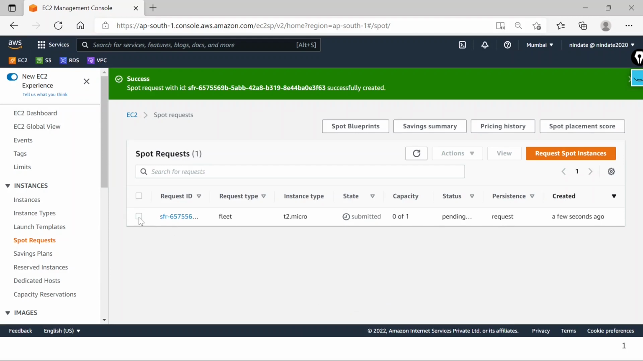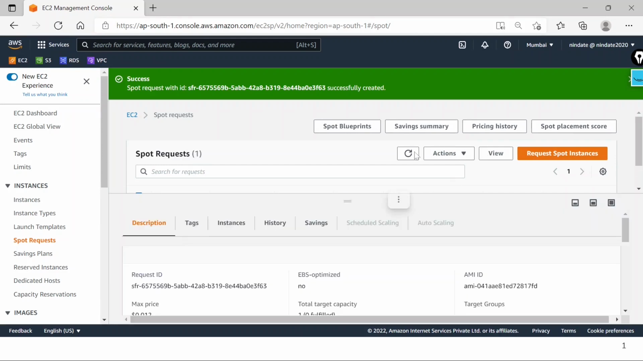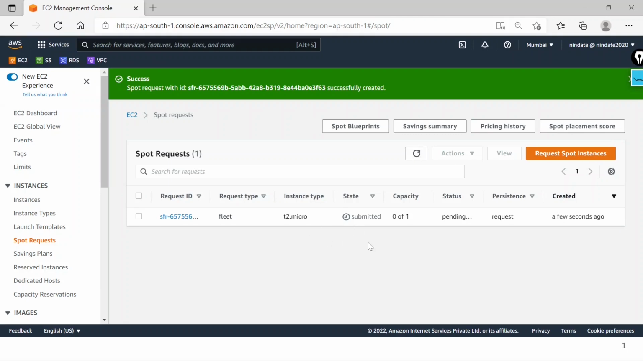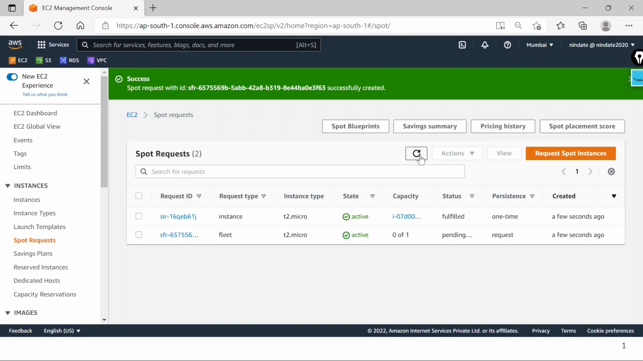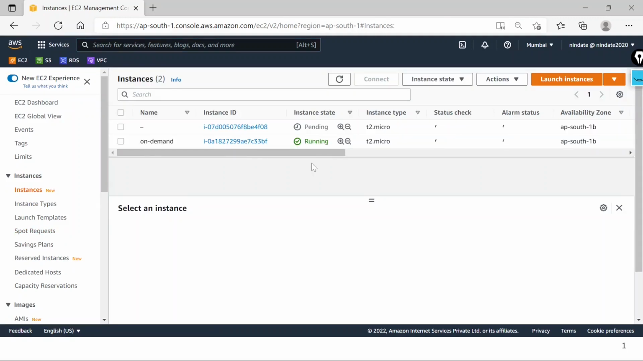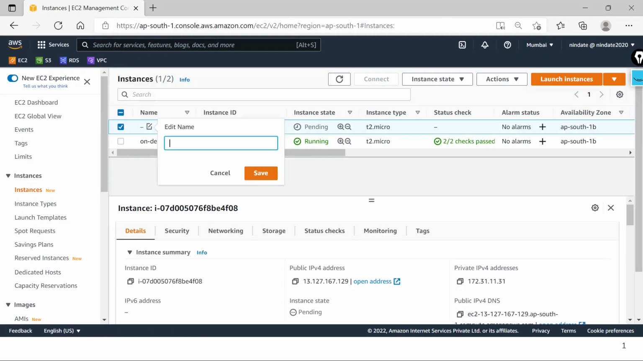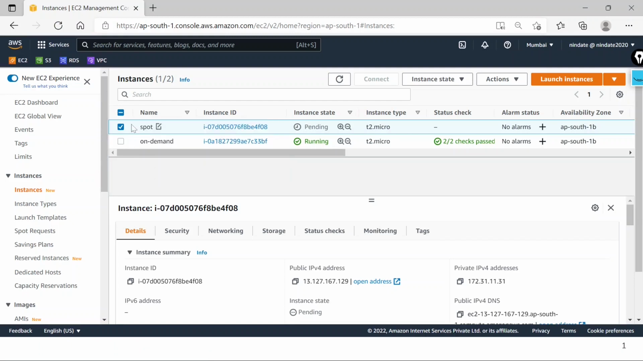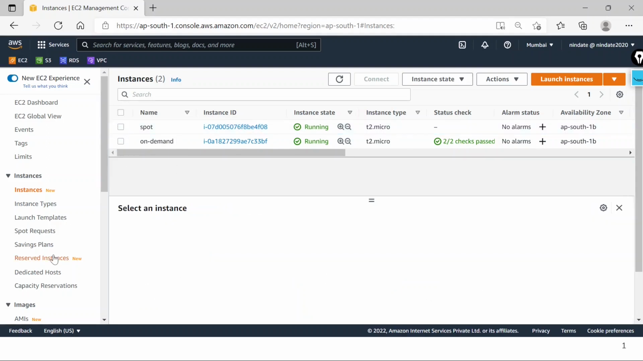Now, when you launch, initially the request will be in submitted state. And now, depending on whether AWS has extra capacity in that specified region for the specified type and size, your instance will either get launched, or it may not get launched at all. So now we can see the instance has got launched. If I go here, there's one more instance that has got launched. Let me name it Spot. So it's not different from the on-demand instance in terms of the other characteristics.